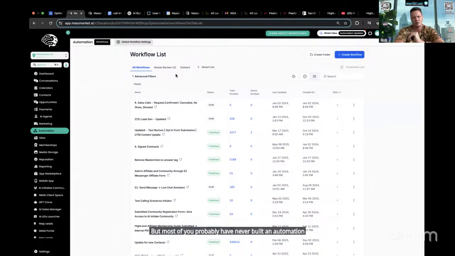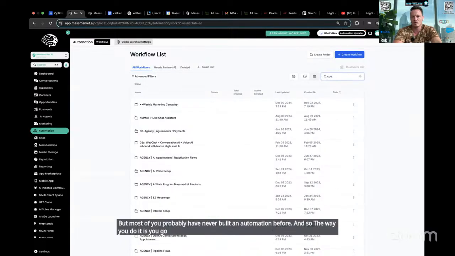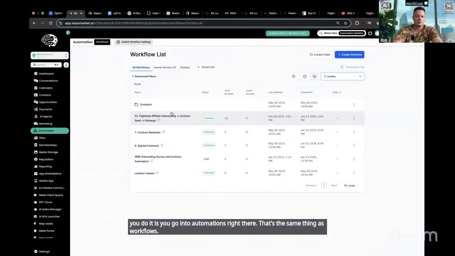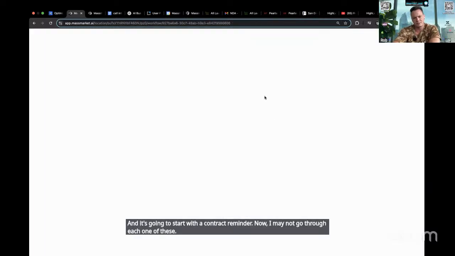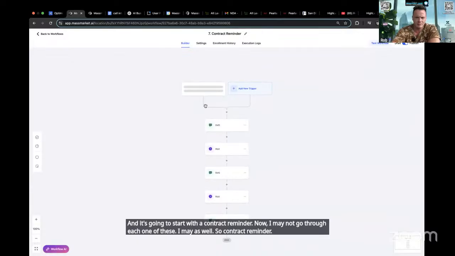You can add on to these workflows and take things away from them, but most of you probably have never built an automation before. The way you do it is you go into automations right there, which is the same thing as workflows. I created this folder for all the ones I'm giving away today, and it's going to start with a contract reminder. Now, I may not go through each one of these. Well, I may as well. So contract reminder, pretty basic.